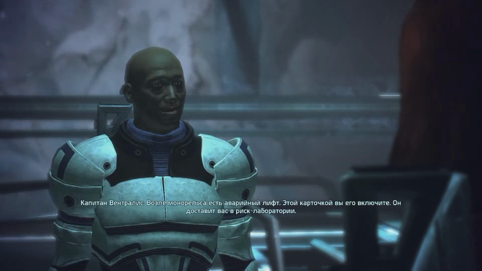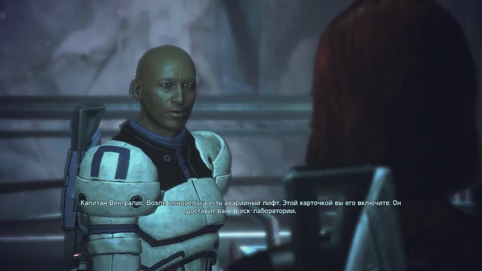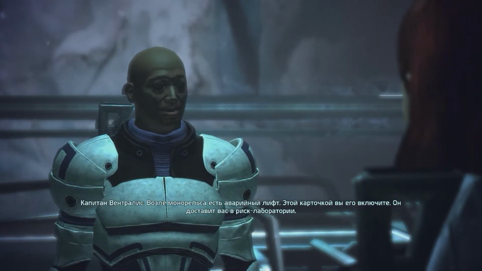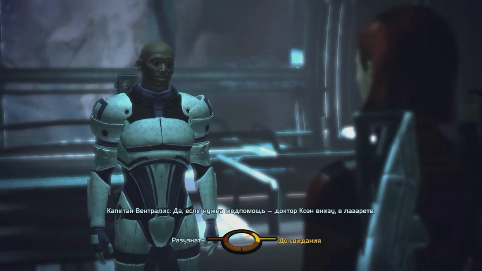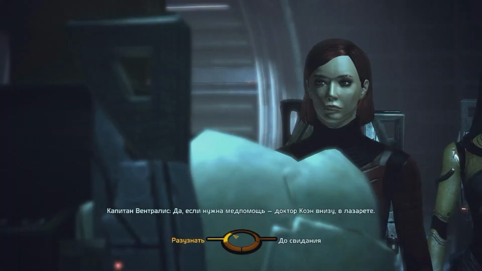There's an emergency elevator out by the trams. This card will let you activate it. It can take you down to the hot labs. Oh, and if you need any first aid, Dr. Cohen's downstairs in the med bay.